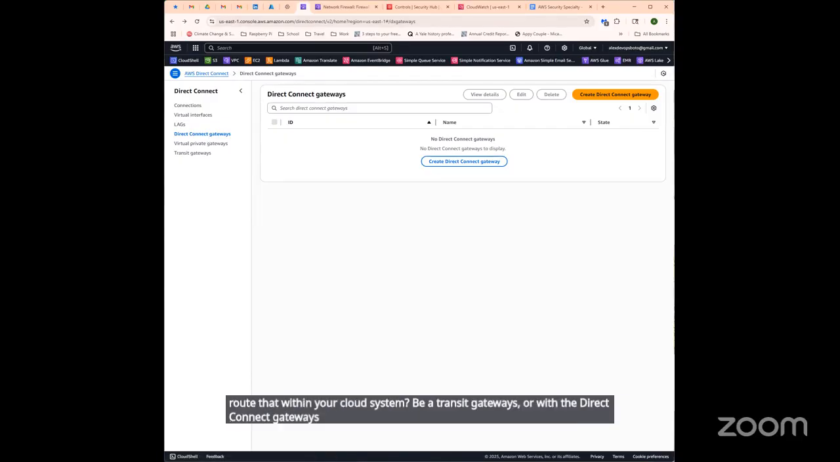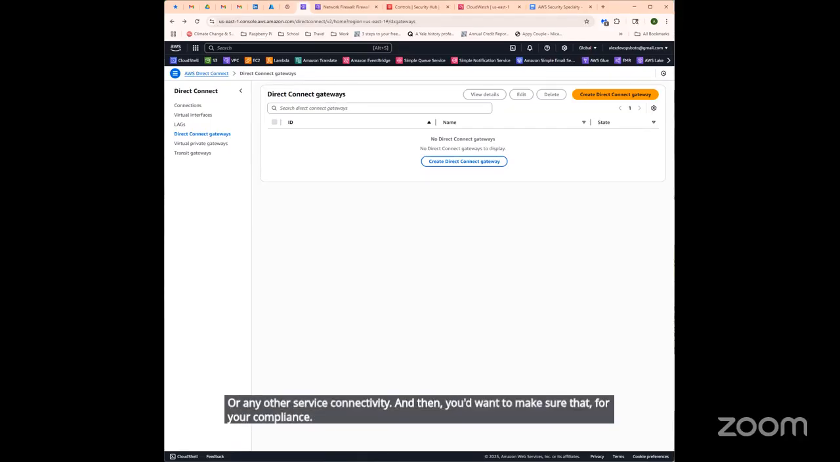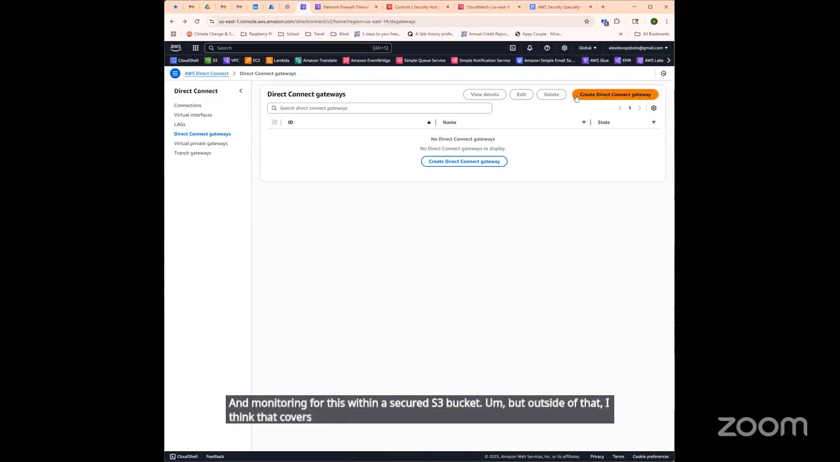And then where would it integrate? So would that be with VPCs, with transit gateway, or any other service connectivity? And then you'd want to make sure that for your compliance, you have CloudTrail set up with audit logging and monitoring for this within a secured S3 bucket. But outside of that, I think that covers Direct Connect pretty well.